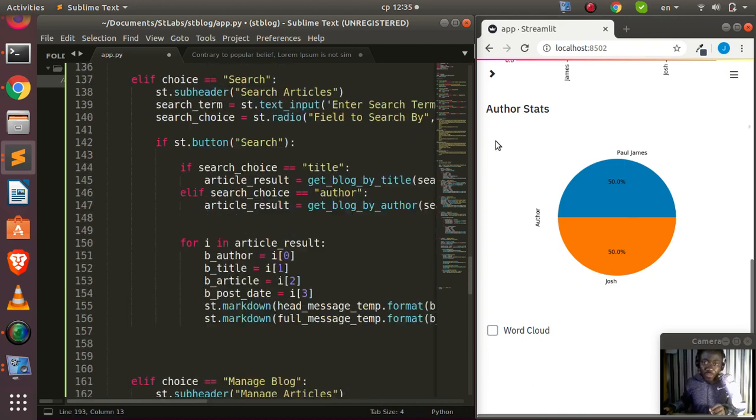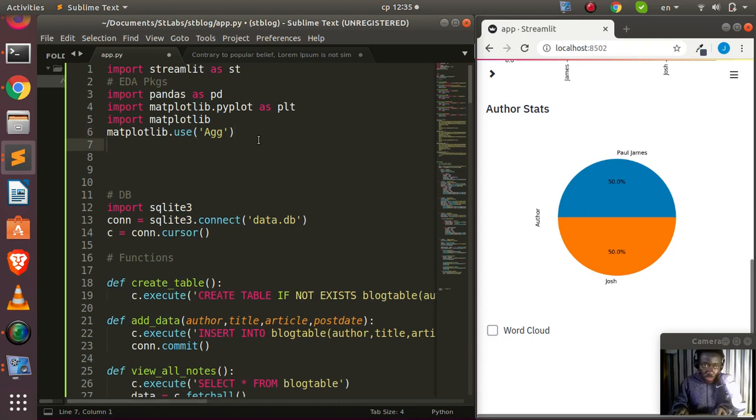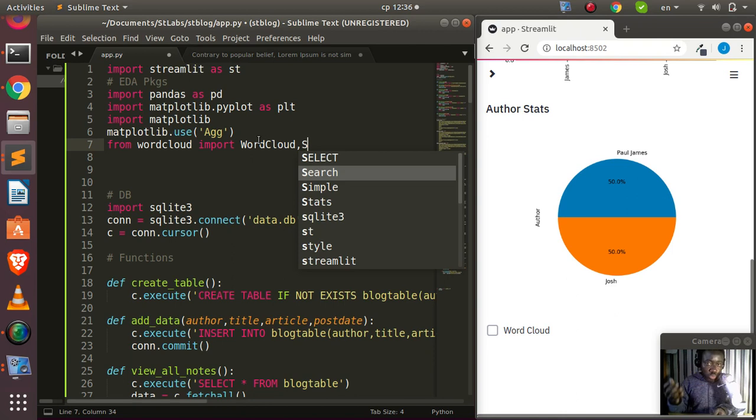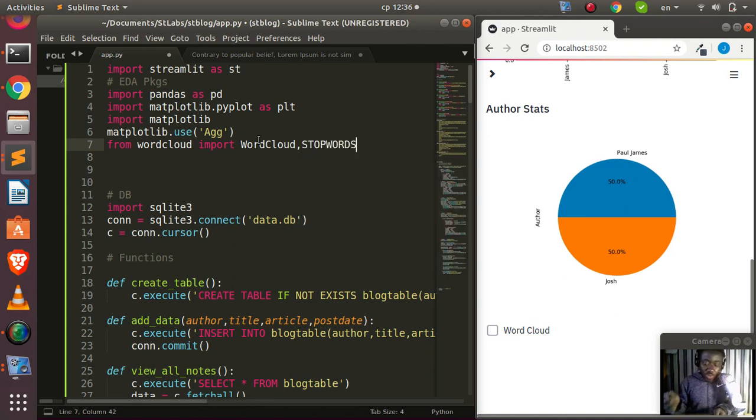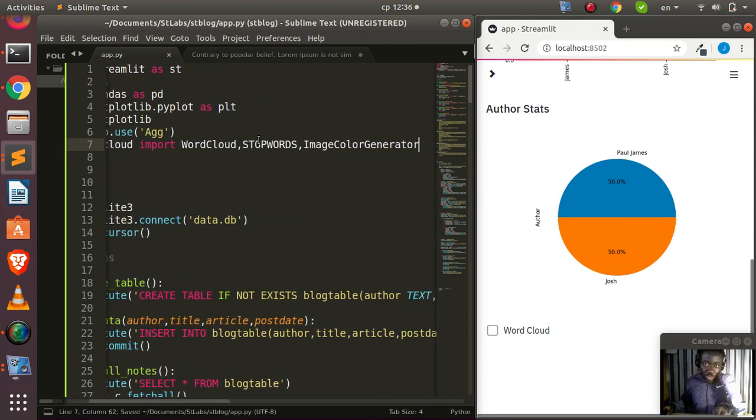So let's go to the top of our file. Then we are going to import word cloud. It's going to be from wordcloud import WordCloud. Then you can also import stop words in case you want to work with stop words, because you want to remove all the stop words. You can also do some other stuff like maybe the image color and then the rest, right? So let's call this image color generator. There are a lot of things you can import from wordcloud. So this is something simple.